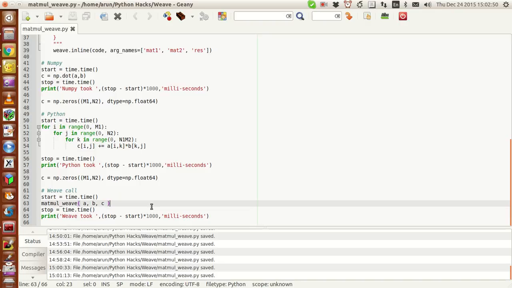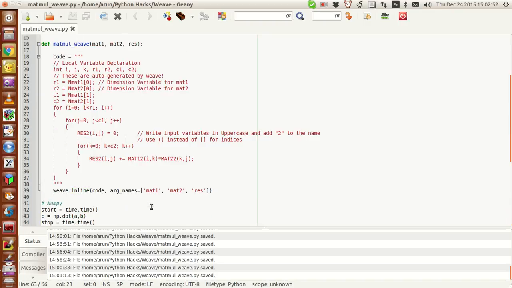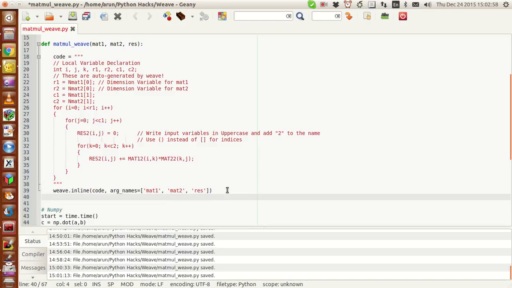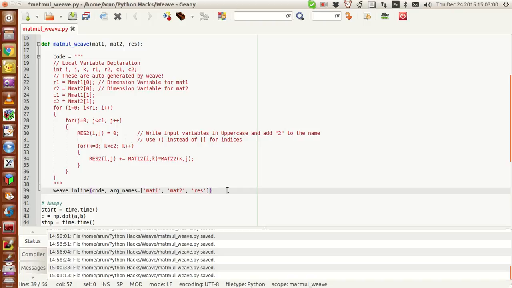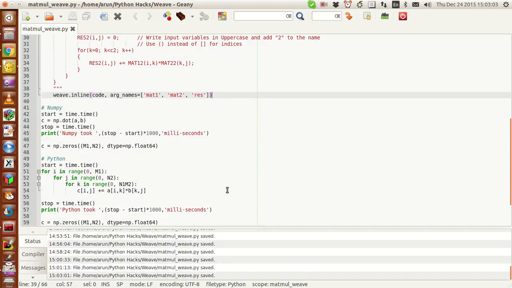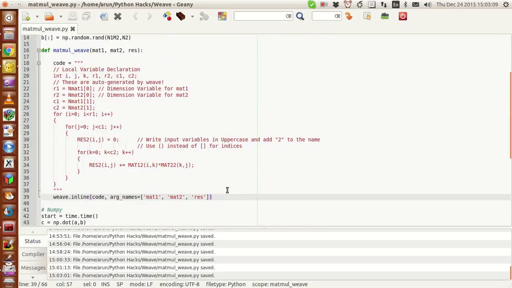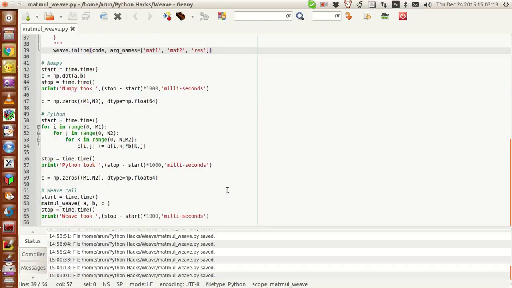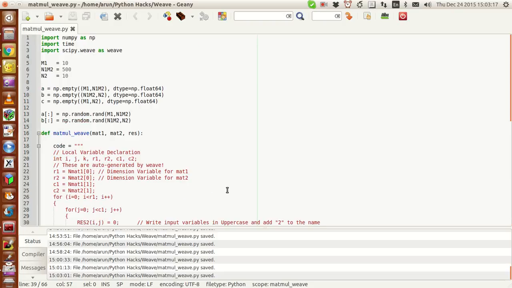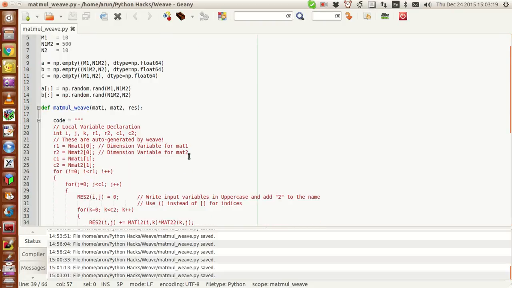Simple as that. Now if you want to return a variable, you can write return res at the bottom, so that you can return variables. So it's not a problem. I defined this in such a manner that the variable gets modified inside the function, so it's nothing to worry about. But if you want to have return statements, it's fine. So this is the actual matmul weave part.